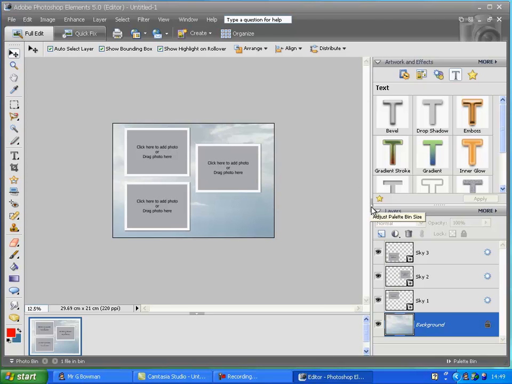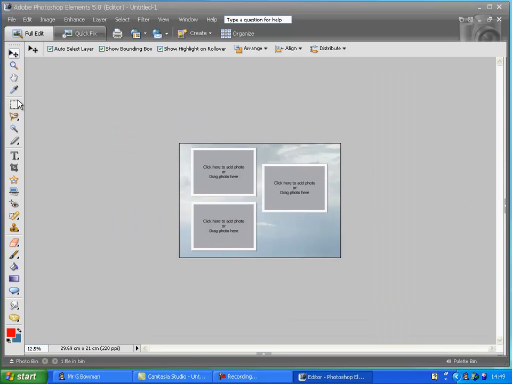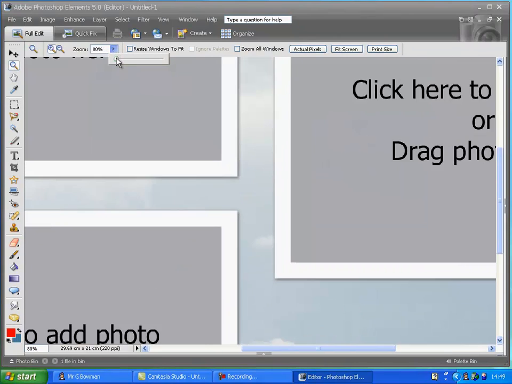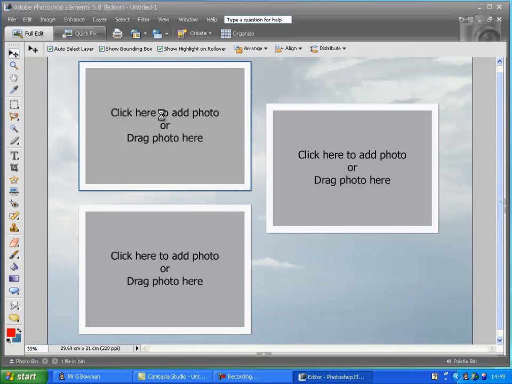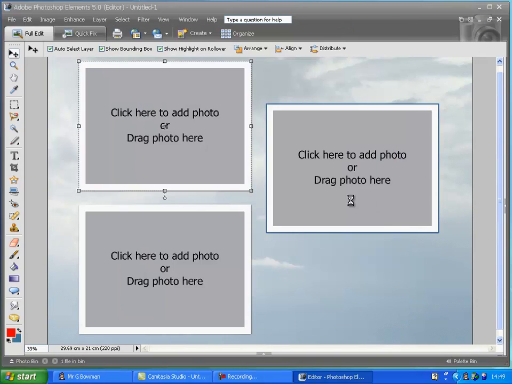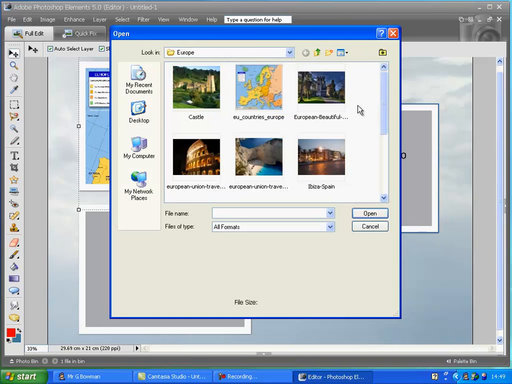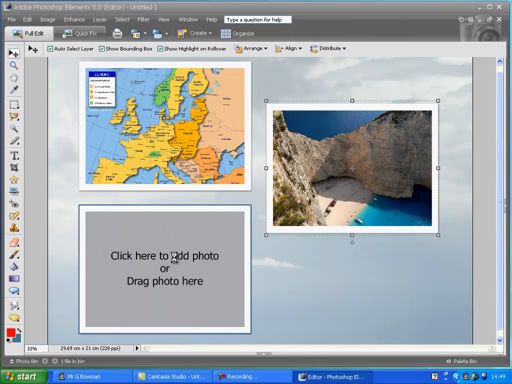If you've never used Photoshop before, you can minimize these menus with the little slider tools. And then you could zoom in using the magnifying glass to get it just right for your screen. So, I'm going to add the first photograph by clicking the click here to add photo. Once it does that, you need to choose the folder in your documents your photographs are saved, and then start choosing your pictures. You need to do them one by one, like so.